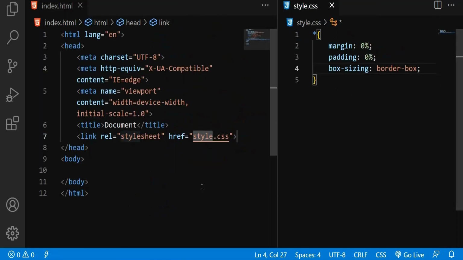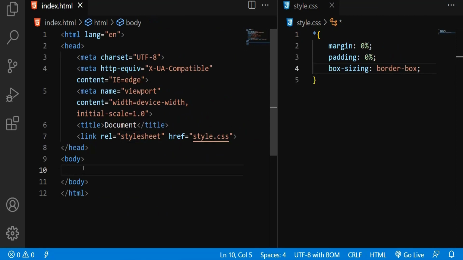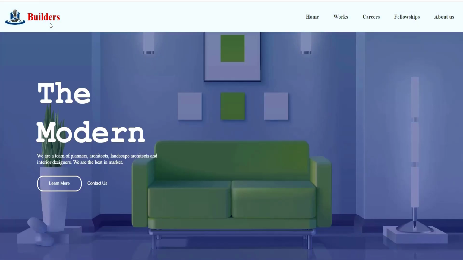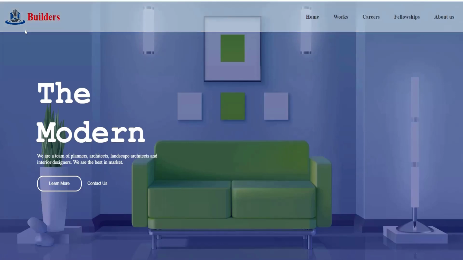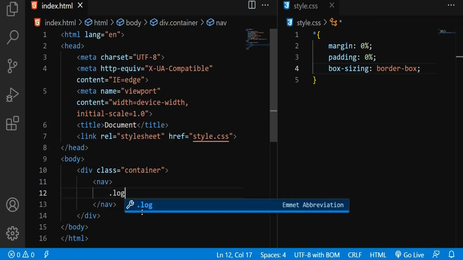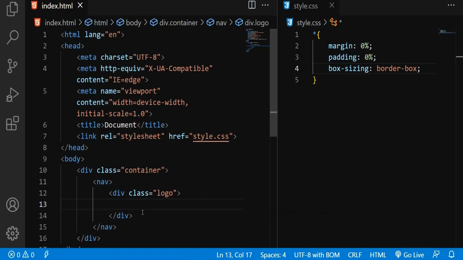Now let's get started. In the body section, I'm going to create a div with a class name called container. Now if you look at our actual design, we have the nav bar, and within this nav bar towards the left side we have the logo and the label saying Build Us. On the right side we have the different menu items. So for that, I'm going to create a nav tag. Within this nav tag, I'm going to create a div with a class name called logo. Within this div, I'm going to have my image and the label saying Build Us.